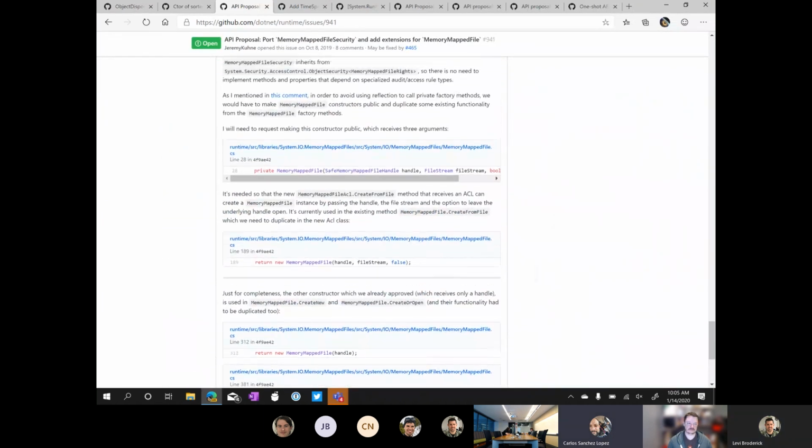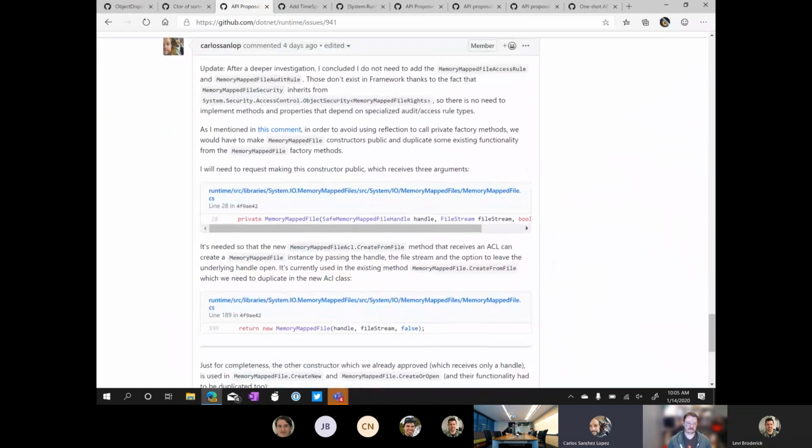So the last time I requested an amend to this API proposal was to make one of the constructors public, the one that simply receives the handle. That one is currently used in framework for the methods CreateNew and CreateOrOpen. But I realized that I'm also going to need to make another constructor public if I want to implement CreateFromFile, because this constructor receives a handle, a file stream, and a Boolean saying if we need to leave it open.